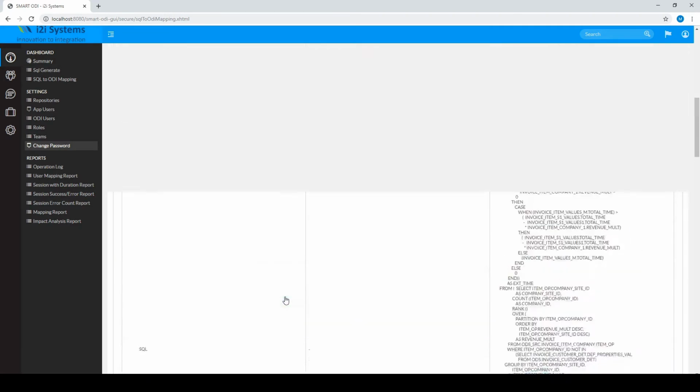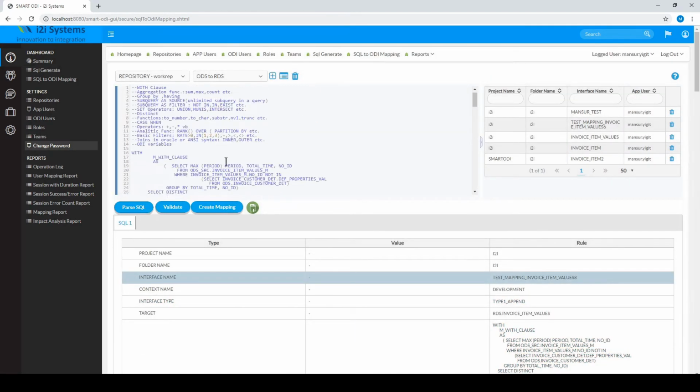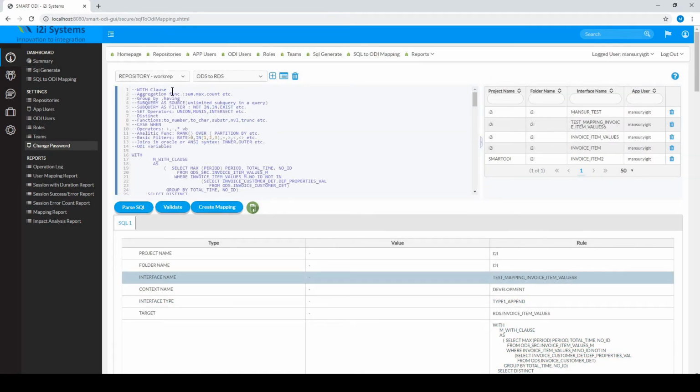In order to have a satisfactory demo, we deliberately selected a complex SQL statement which includes where clauses, aggregation functions such as max, sum, subqueries in where clause, distinct, and various Oracle functions like toNumber or NVL. Subqueries as source, set operators like union or intersect, Oracle analytic functions, joins both in ANSI or Oracle syntax, and case when clauses.